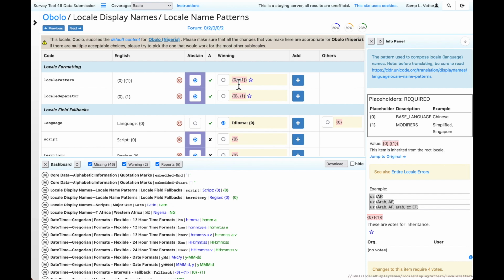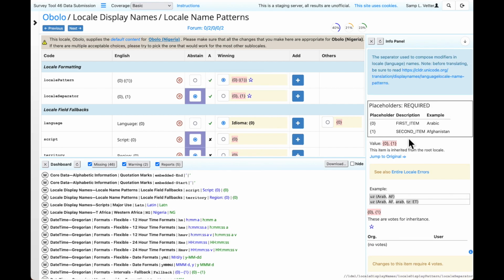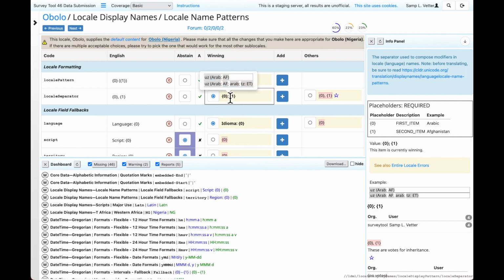Some items have multiple placeholders. In this case, there's bracket 0, bracket 1 for a base language and then modified. In this example, Chinese, simplified Chinese. The examples can help you. You can vote for these if they're appropriate, or you can customize them. Let's say we use semicolon to separate items for this type of a list of languages. Click the plus and click the button to transfer it from the English or from the winning value, or just type it. Bracket 0, semicolon, bracket 1. Now you can see semicolon is used to separate the pieces.